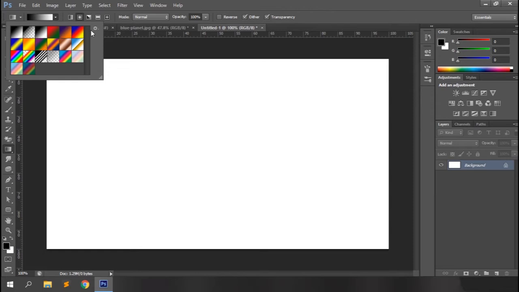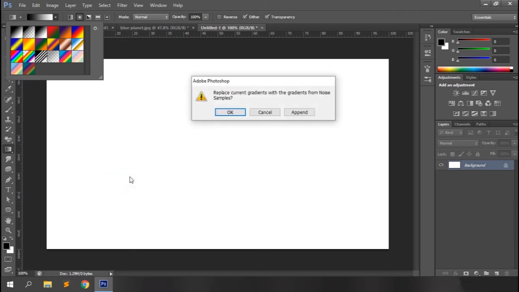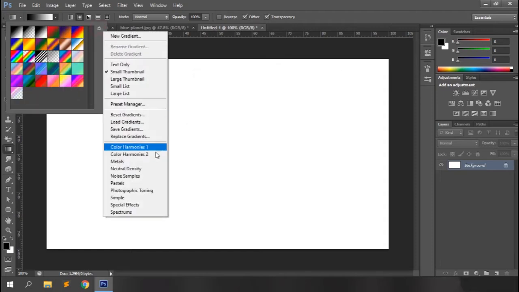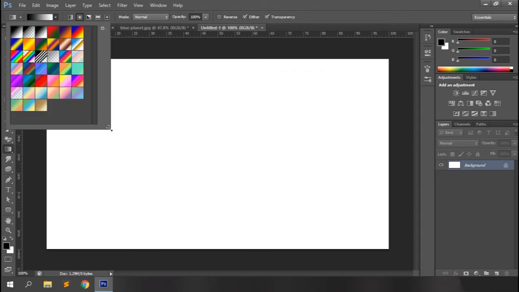If you want more gradient options, click on the settings gear at the top right corner and you can see the gradient library from where you can get more gradients. Click on any one of them. Click OK to replace the existing ones with the new ones, or click on append to add them to the existing list. Here you can see a couple of new gradients added to the list. Let's add a couple of more gradients. Here you can see them, right? You can select any one of them and use in your artwork. You can also edit them to your liking, which we'll see in a short while.